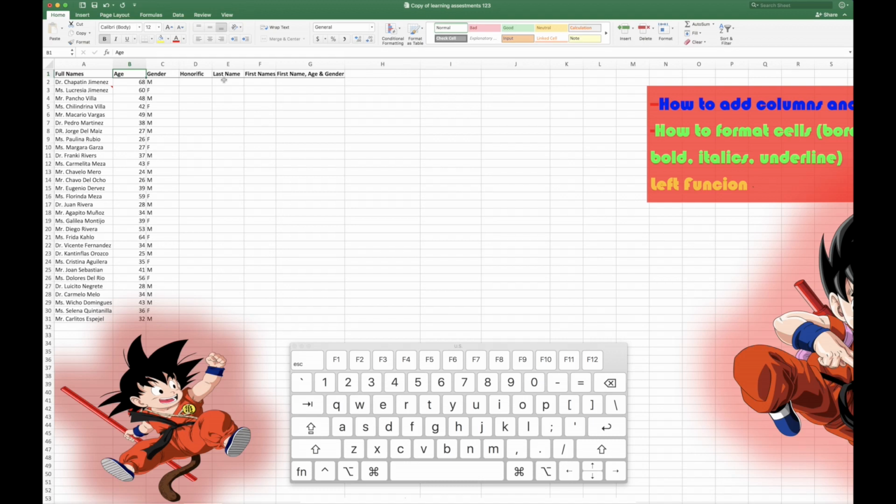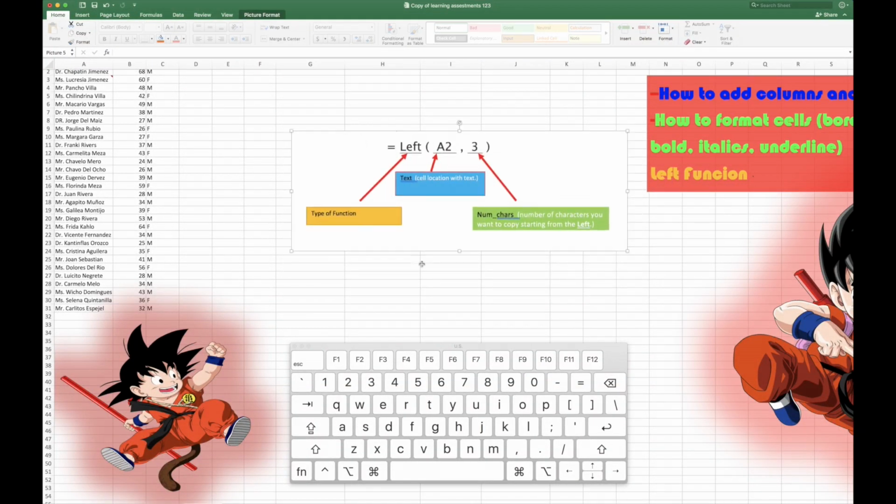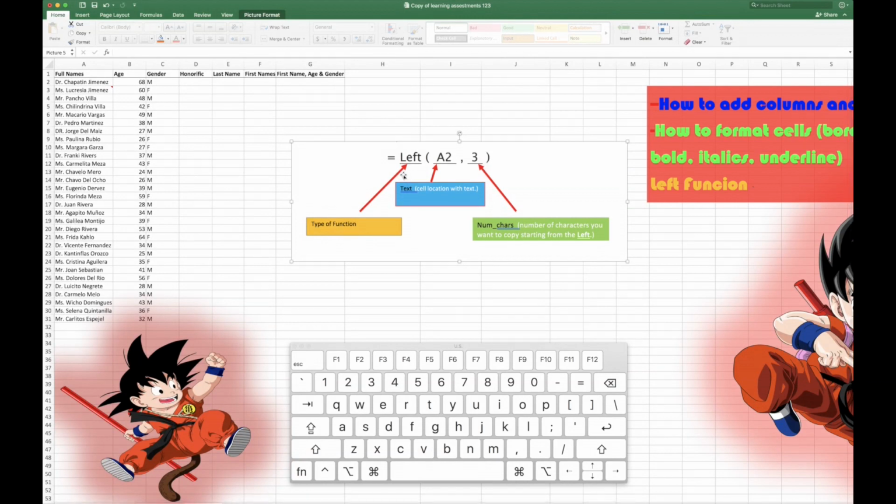So now let's move to the left function. What the left function does is it copies a specific number of characters from another cell, starting from the left. Then it inserts those characters into the active cell. Let me give you some examples. Let me bring up the formula for the left function.